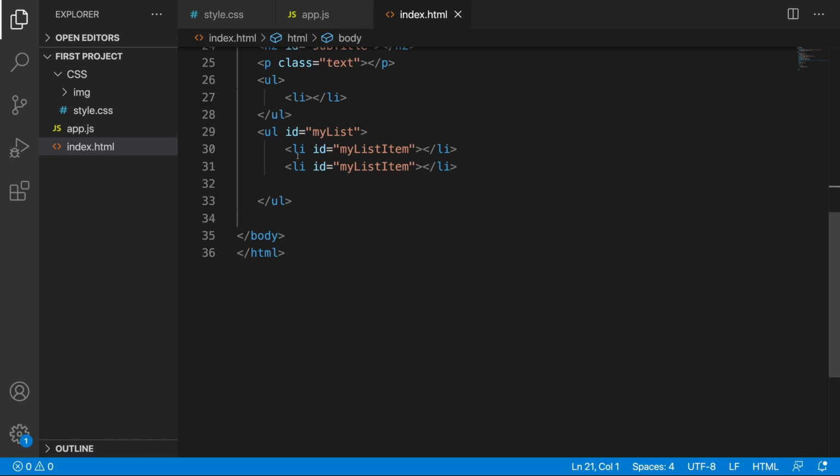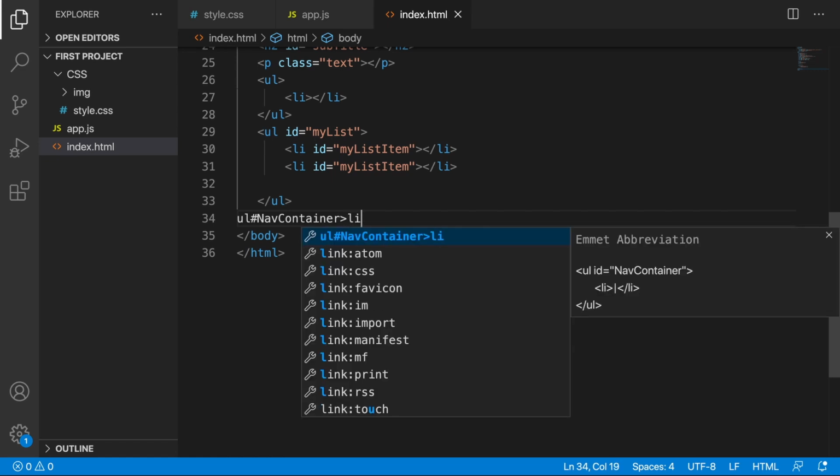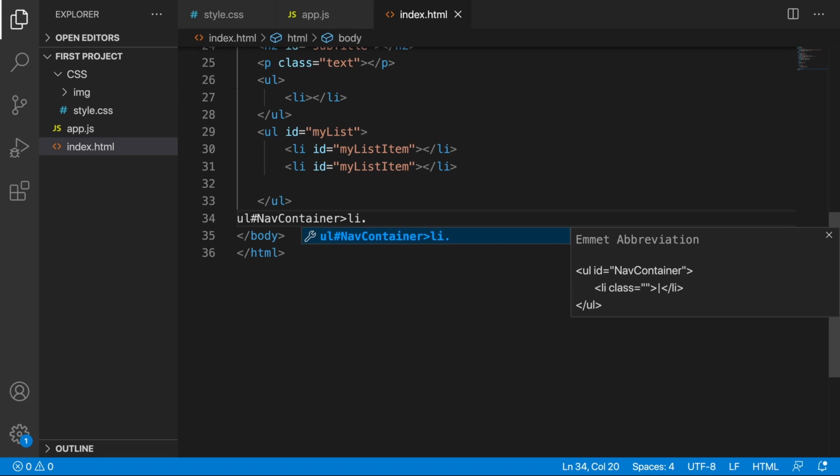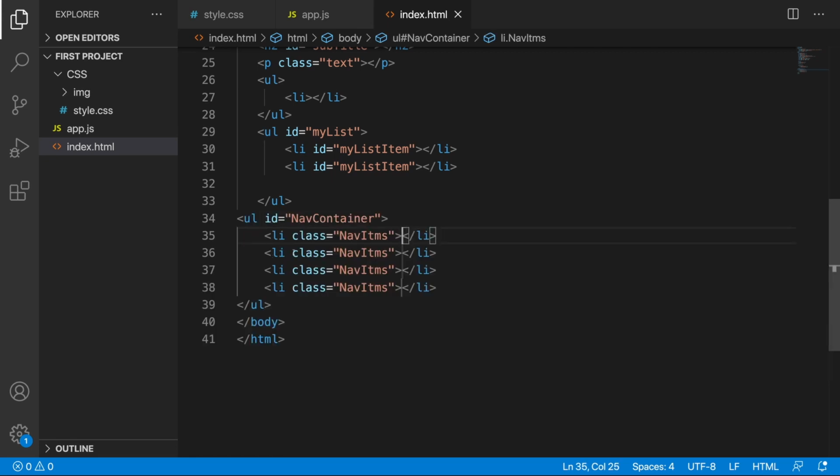Now, we don't want to do this. We could use Emmet to do ul, let's say with an ID of nav container. And then within this, we would like to have li with a class of nav items. And this we will times by 4. Let's see what happens. We'll get an unordered list with the ID of nav container and 4 list items.